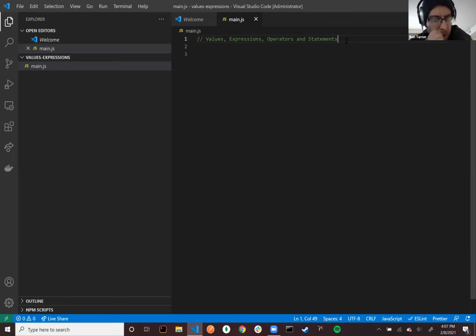So a value just represents a discrete piece of information. If I were to give the elevator pitch on what a value is, that's what it would be. It's a discrete piece of information. And this piece of information can fall into one of several categories. You are already familiar with these, whether you knew it or not. These categories are typically called data types.